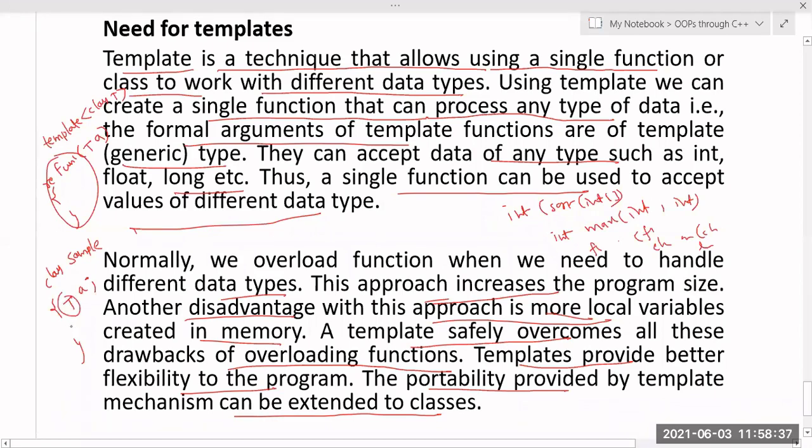Or if it has one member function, or it may have a constructor which is taking one of the parameters as template, then I can say it is a template class template. So they can accept data of any type such as int, float, or long. Thus a single function can be used to accept different data types, or a single class can be used to accept different data types. Then I can say it is a function template or class template.